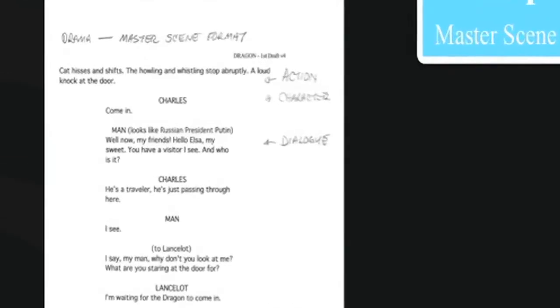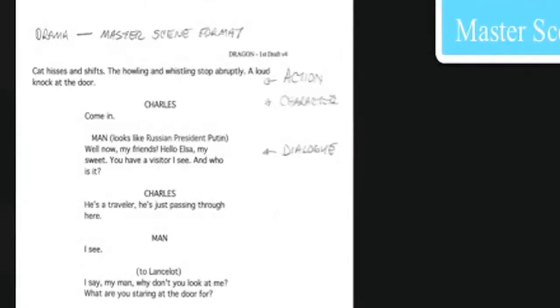Okay, this is how you write a dramatic script. So what is all this stuff? Why does it look that way? That's action. Action, if it goes from one margin to the other margin, that's action. That describes what happens. And then you put the character in all caps right in the center, and their dialogue comes down there. So there's Charles as a character, man as a character, Charles as a character.